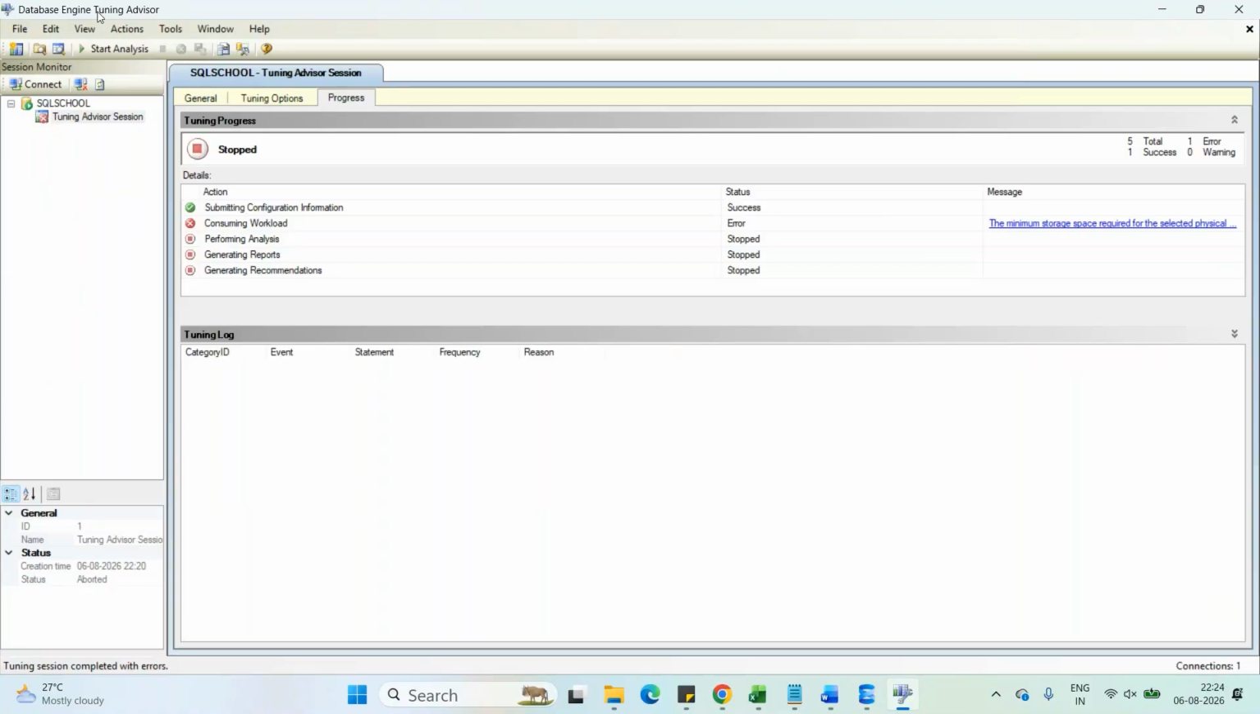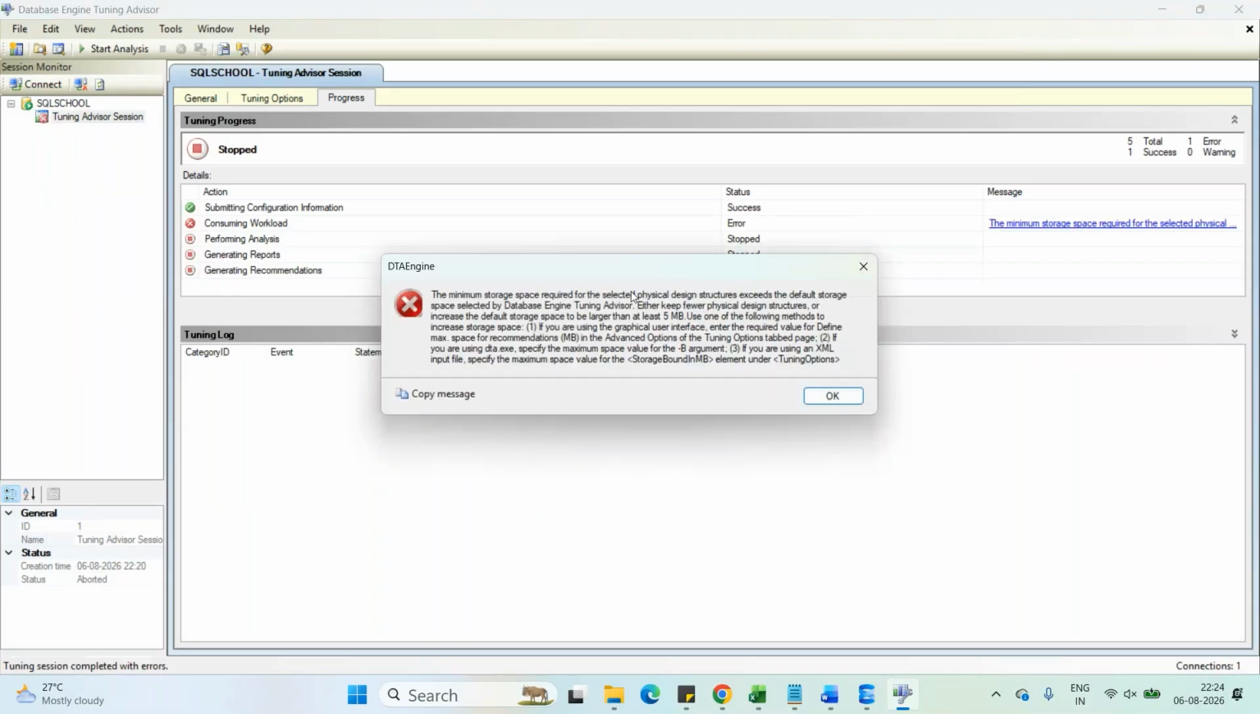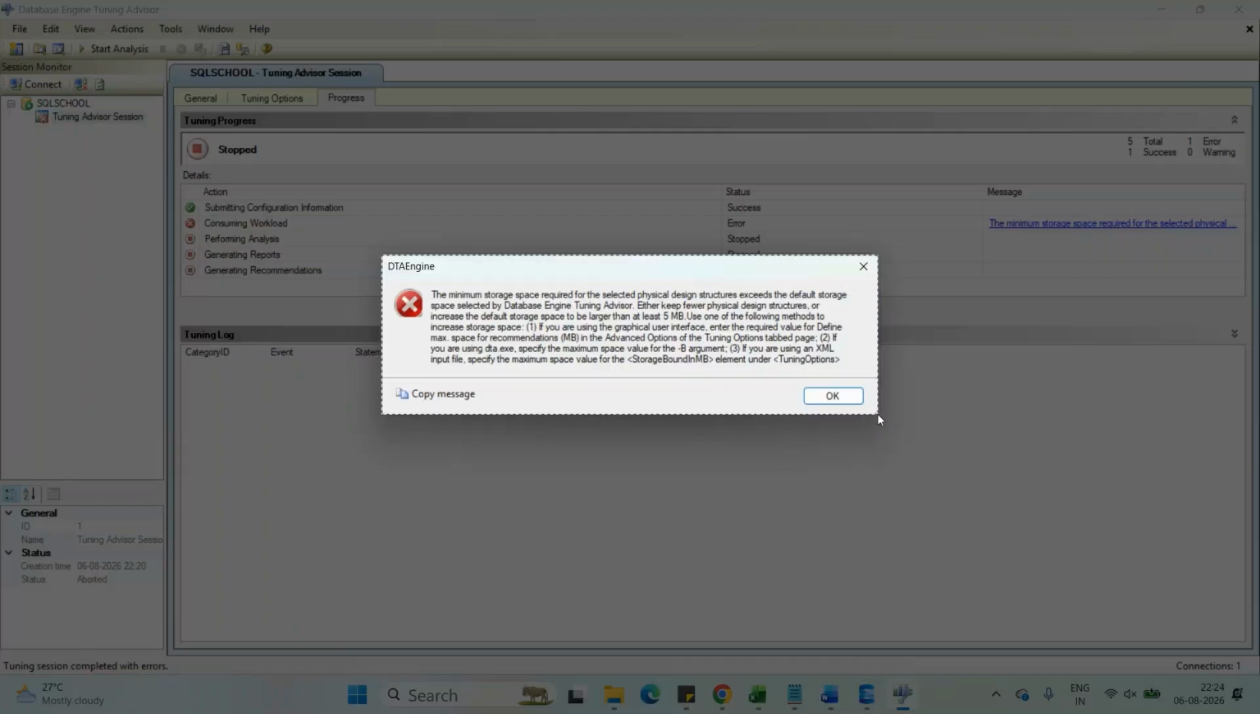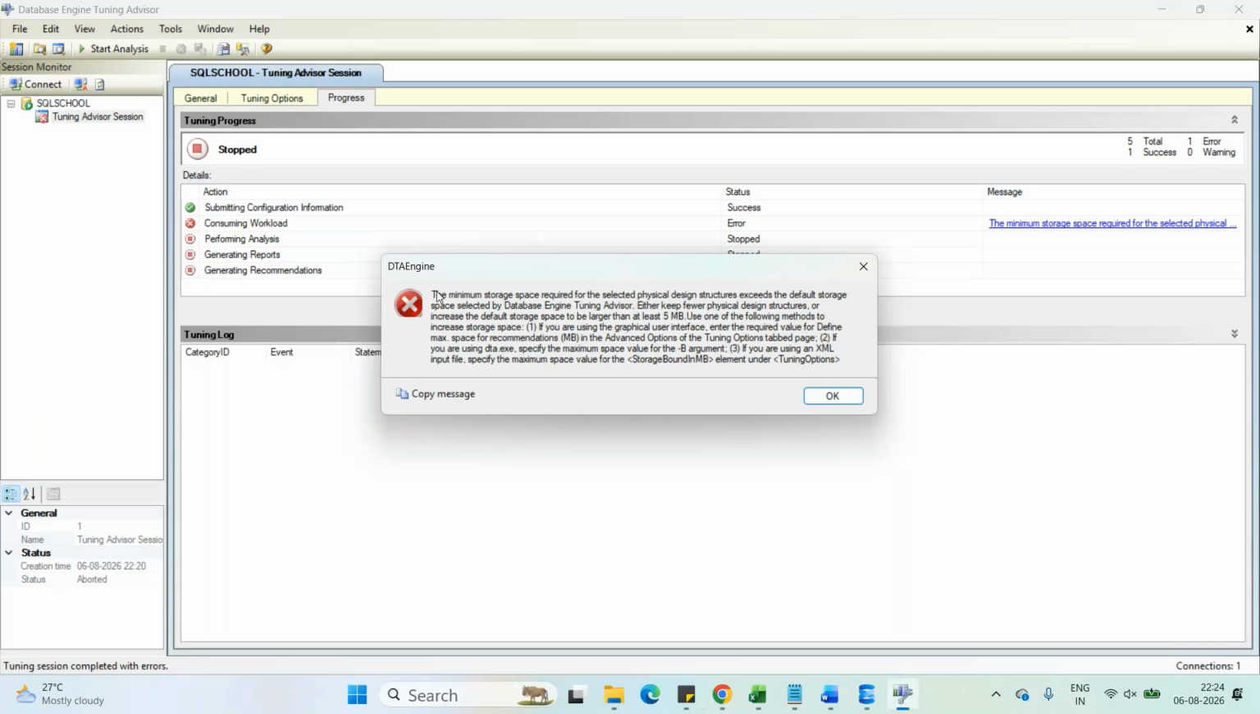Another common error. Earlier I was showing you the security error, now the space error. When working with DTA, you may see the minimum storage space required error like this. Here it is, the DTA error. It says minimum storage space required for selected physical design structure. Physical design structure means indexes, partitions, and statistics. It exceeds the default storage space.